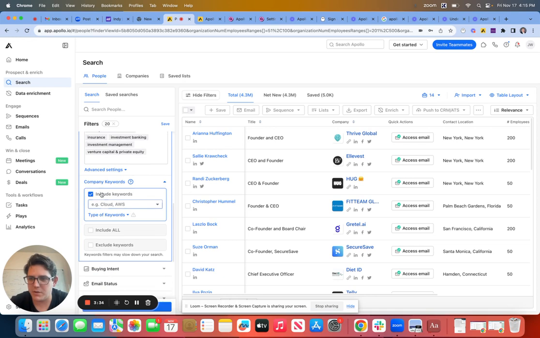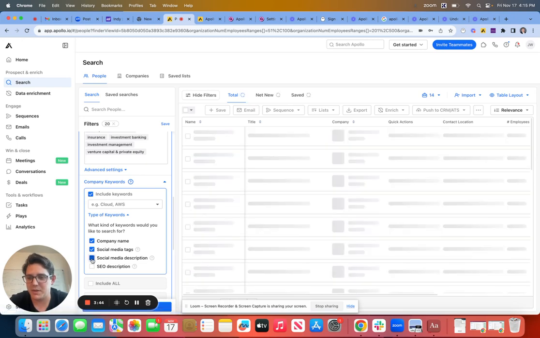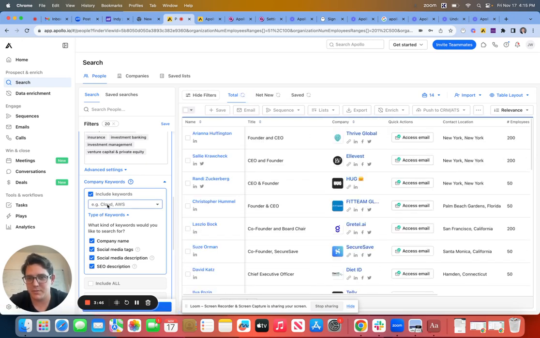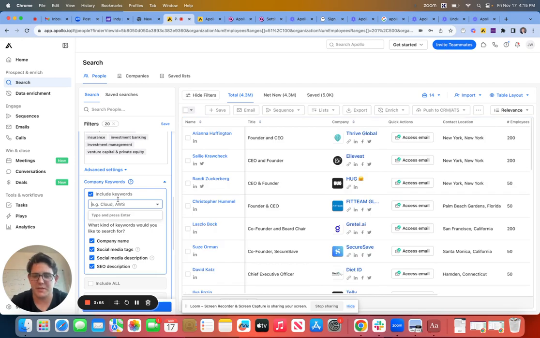If you go into advanced settings and then go into, and this is very important, types of keywords, right? So right now, the default is company name and social media tags. But if we go to social media description and SEO description, right, I think we're going to be able to see that our results are going to be a little bit more precise, if that makes sense.